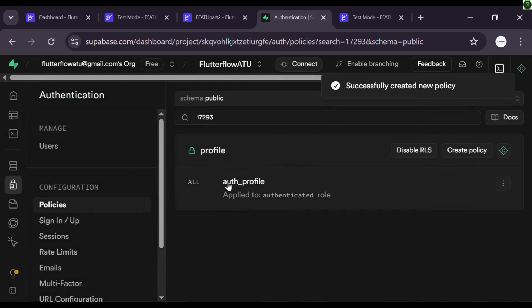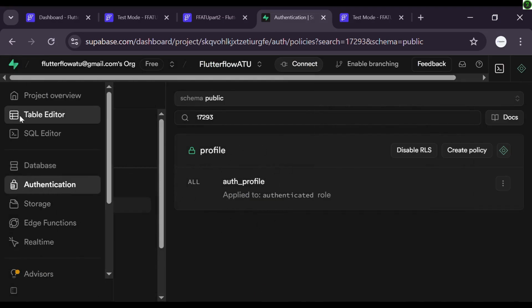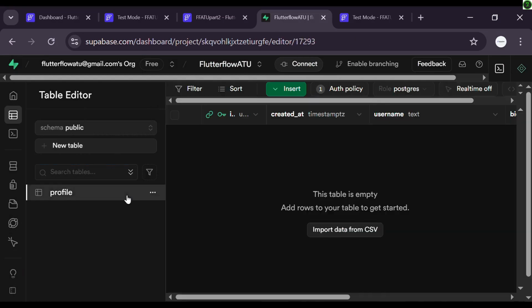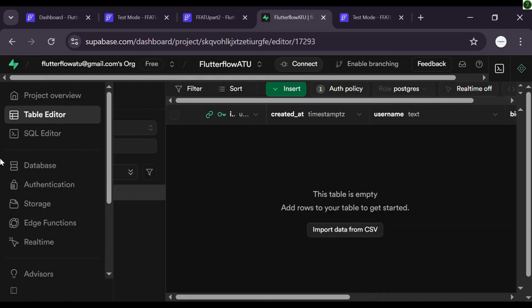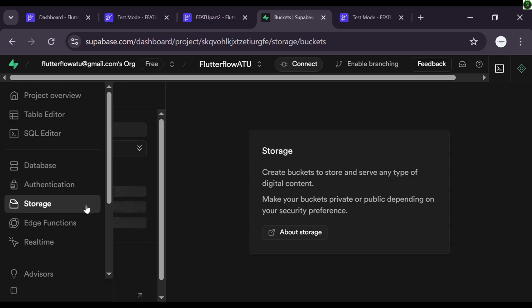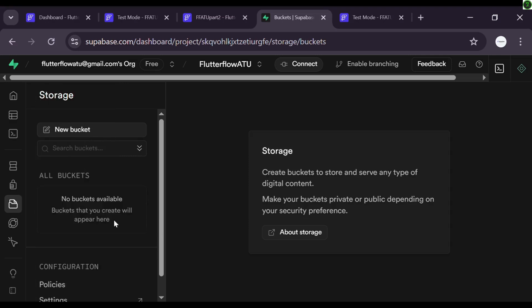So we have our policy over here. So now we are done for the table over here. Alright, now let's go to our storage. We'll also be using a storage to store our profile images as well.